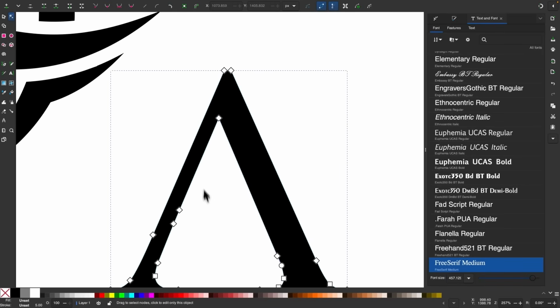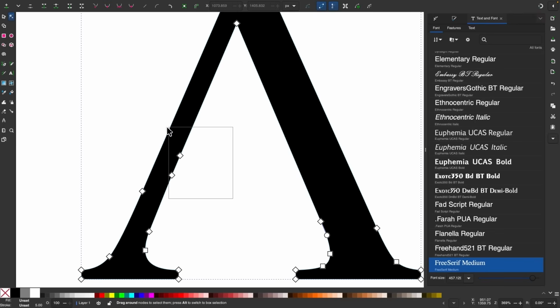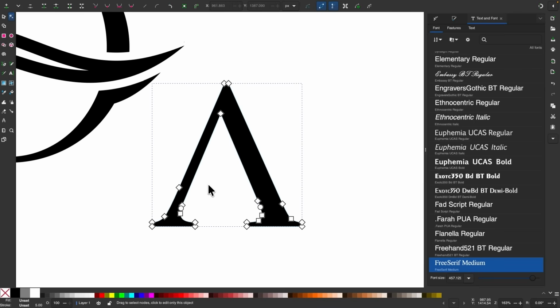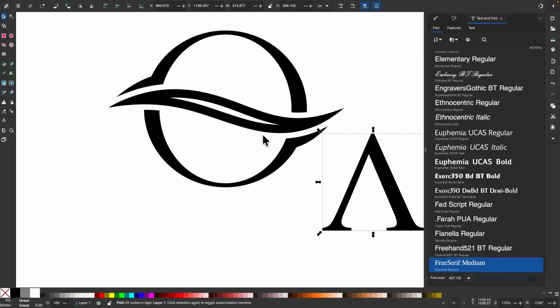Hold control, click on that handle, and now it's gone. And I could do the same thing over here. Let me get rid of those nodes. Let me collapse those handles down, again holding control and clicking on them. And that looks pretty good.